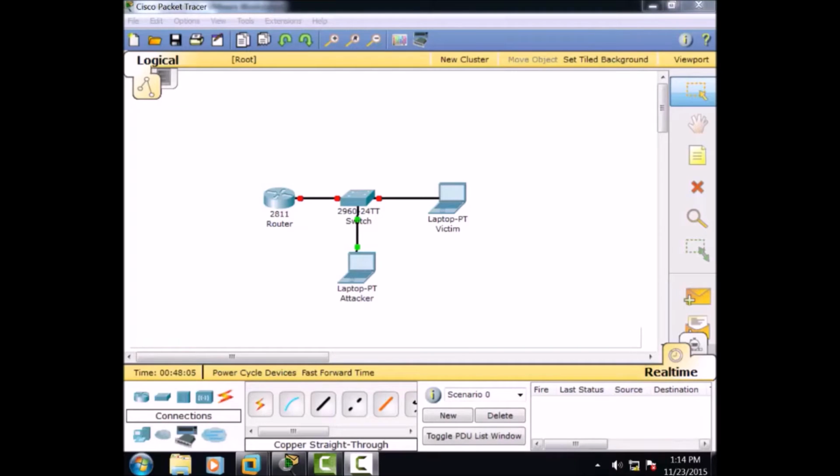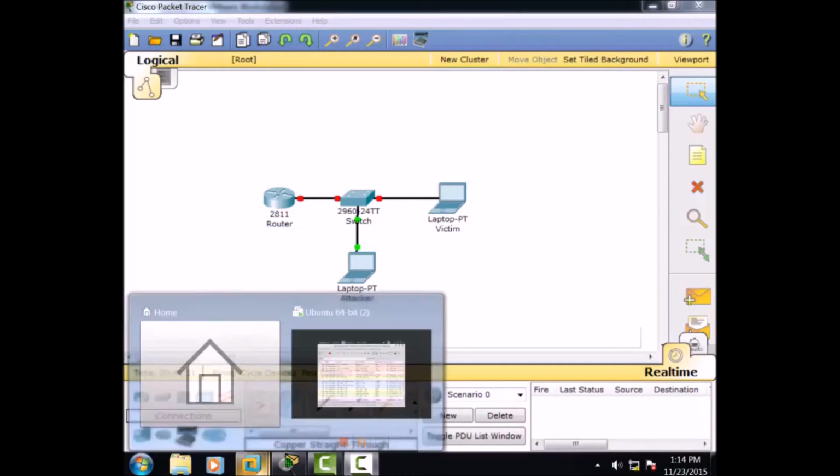So today we're going to simulate an ARP spoofing or man-in-the-middle attack. This is when an attacker spoofs ARP replies to its victims in order to trick them into associating their destination addresses with the attacker's MAC address, and this allows the attacker to intercept the victim's messages.